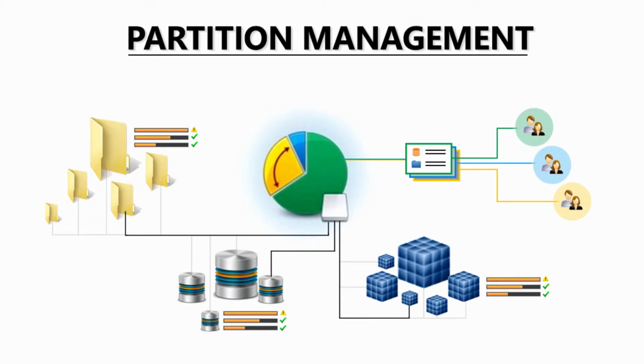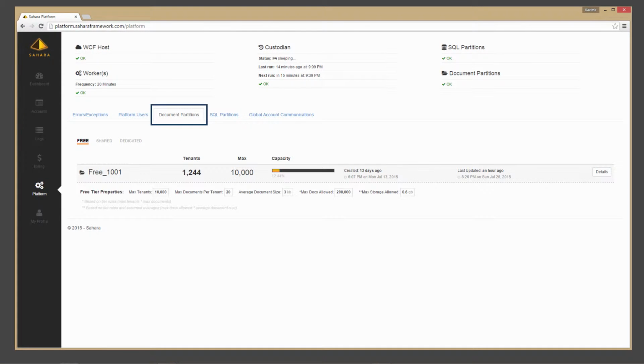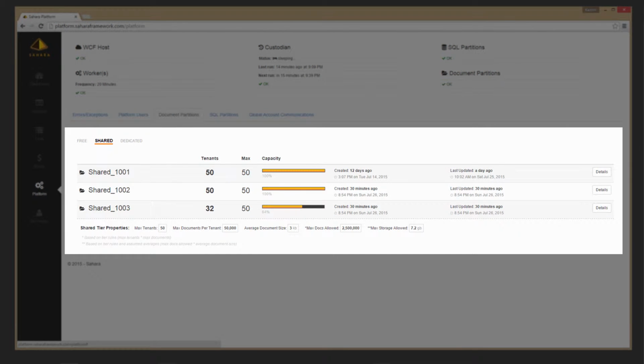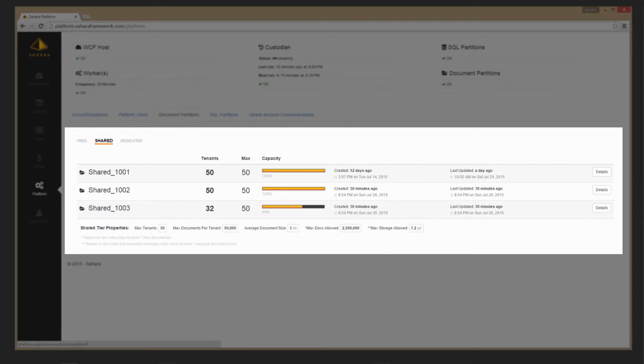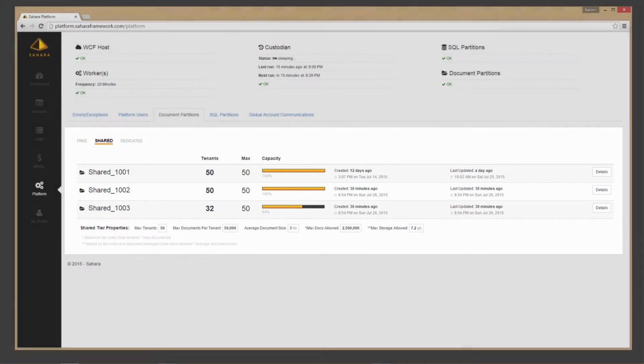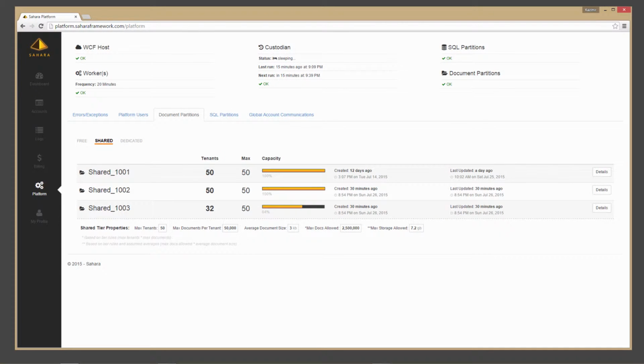Partition management is a key feature of Sahara, automating the creation, assignment, and migration of data resources for each tenant's requirements within your operating budget, maximizing profit and minimizing overhead. Using the Document Partitions tab, you can inspect the shared collections, their current capacities, and how your accounts are being distributed across each DocumentDB collection. Each of the default partition types, free, shared, and dedicated, includes a small legend to help you make sense of how your account's application data will take up the limited storage that Azure allows per DocumentDB collection. Migrations to larger tiers are handled by the Payment Plans Upgrade Manager.